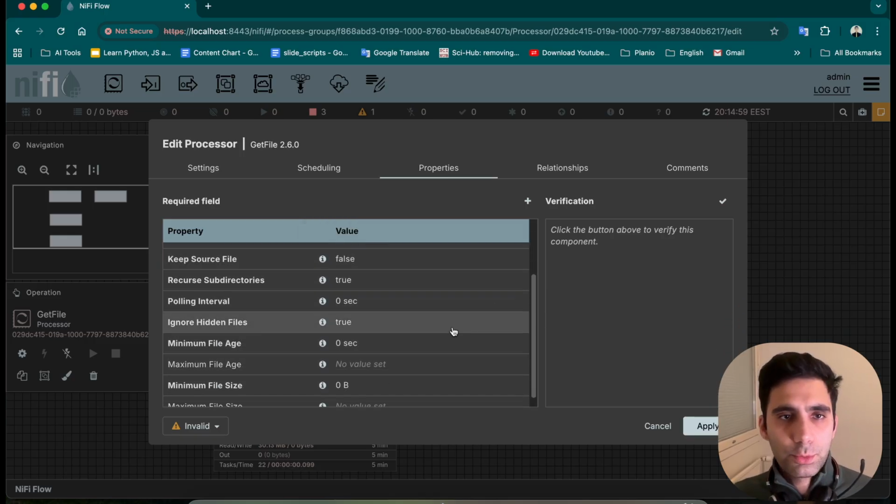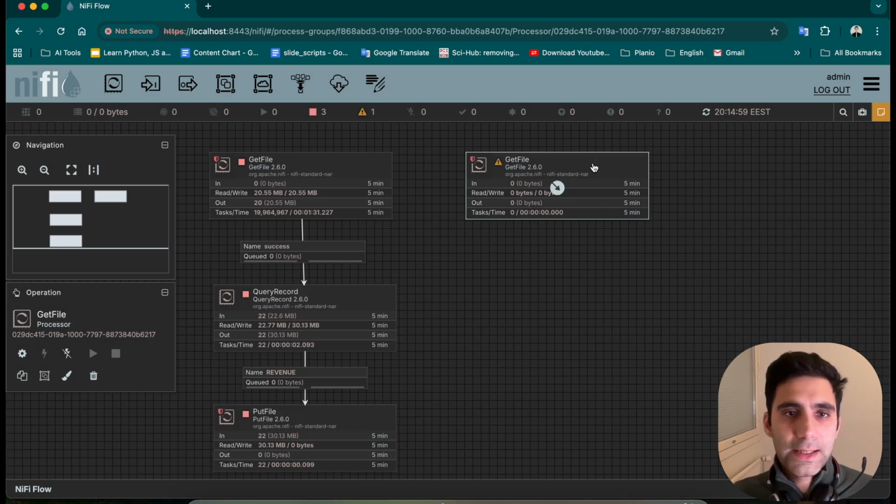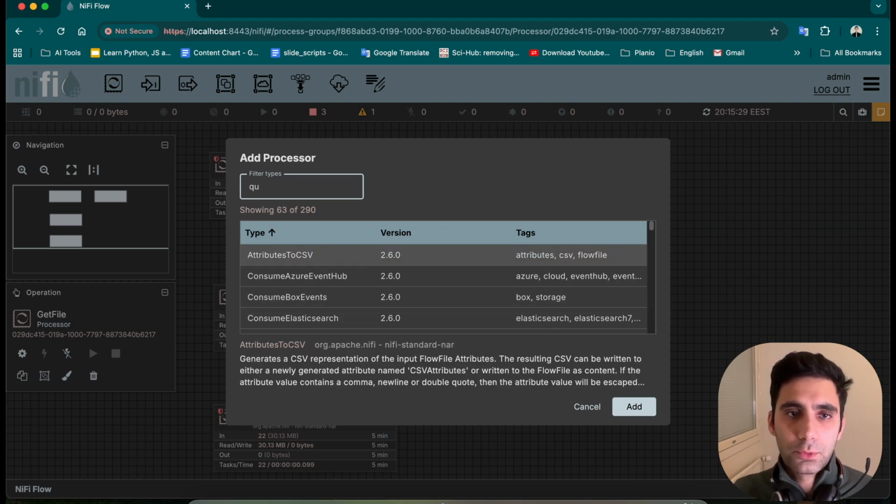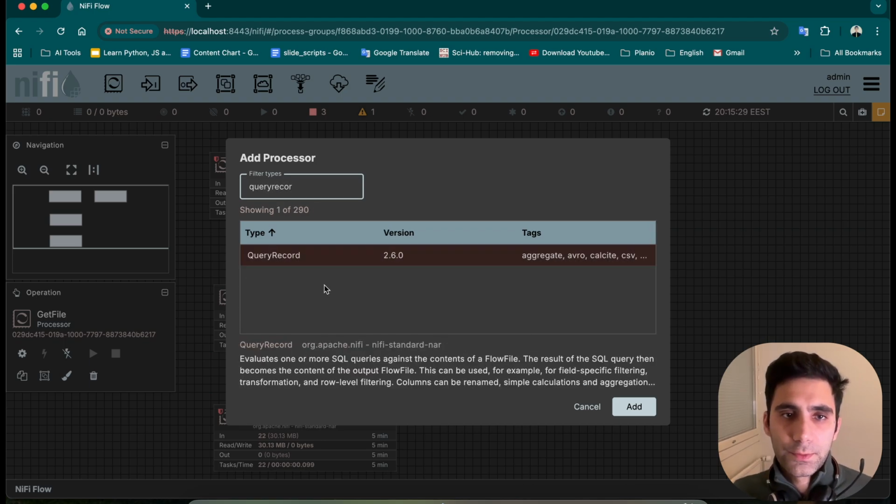And I guess that should be for the GetFile processor. That easy. Now the next processor we need to have is QueryRecord. With QueryRecord, basically we can write SQL queries and fetch data and work with the data like we're fetching from a database. So, QueryRecord.